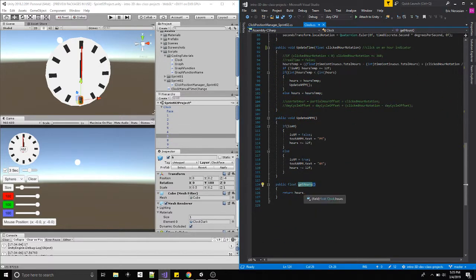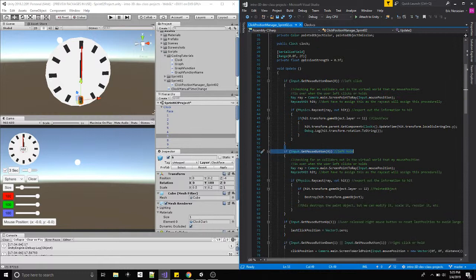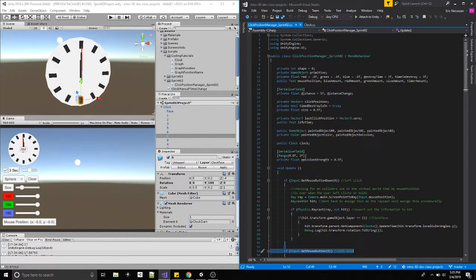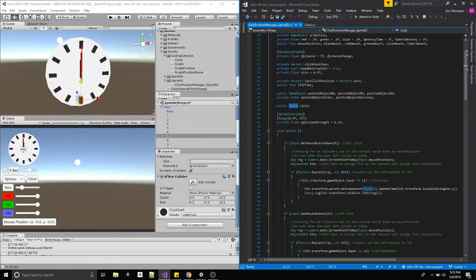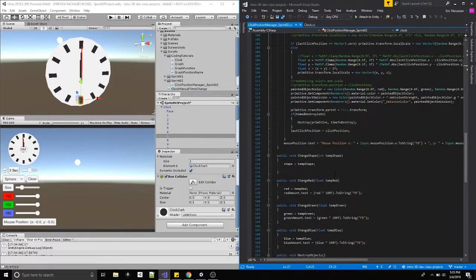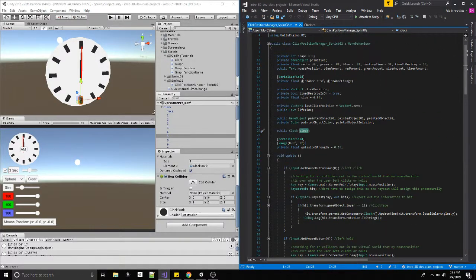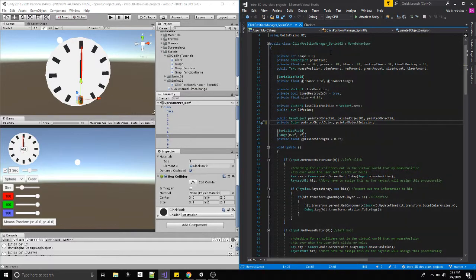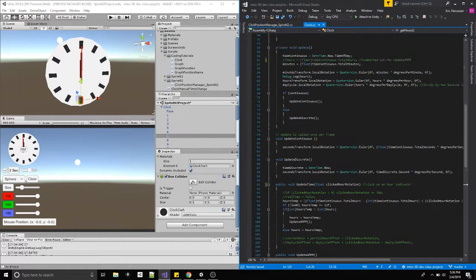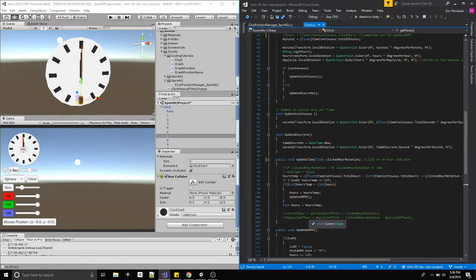So I did have this get hours. I don't remember who was using it. I think I didn't end up using it. See, for example, in my input manager, I had a public reference to clock, but I don't think I ever ended up using this. Nope, I didn't need to. So actually I can get rid of that. And in clock, looks like I'm not using this.